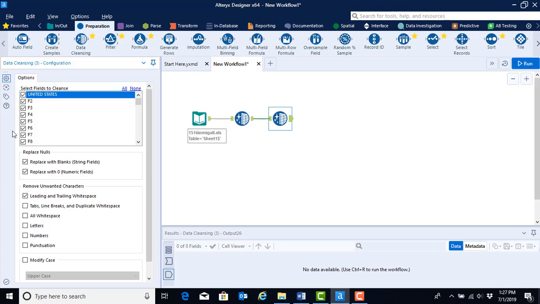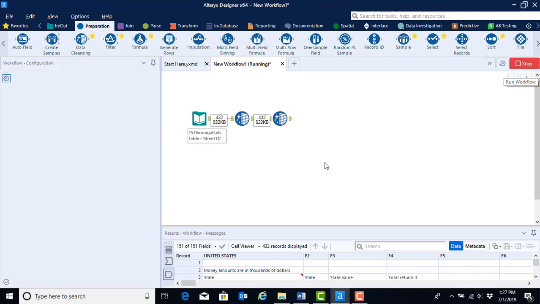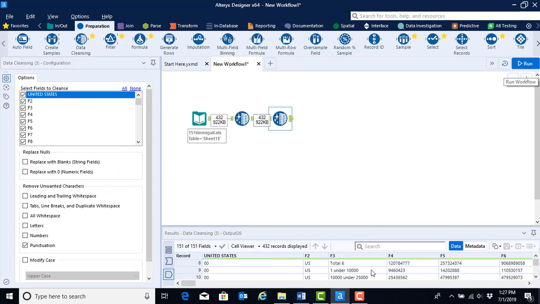We're going to leave all the fields selected, but we're going to remove all of the default configurations by unchecking the boxes. What we would like this data cleansing tool to do is to remove the punctuation. So we will go ahead and select punctuation and click Run. And what we'll see as we scroll down is that now that number 120,784,777 has no punctuation in the middle of it.